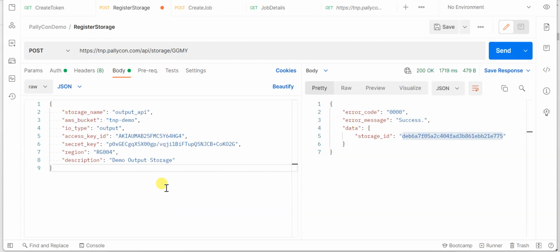The input and output storage registration is now complete. So let's go ahead and register a packaging job.